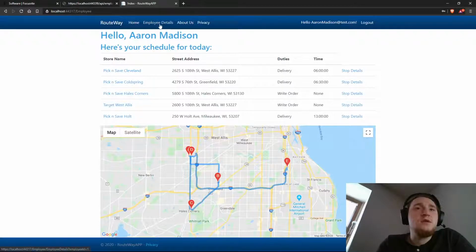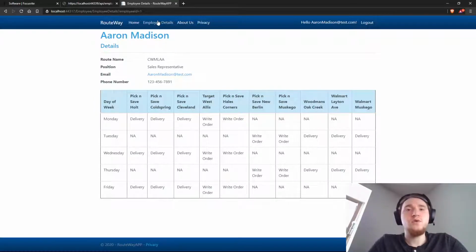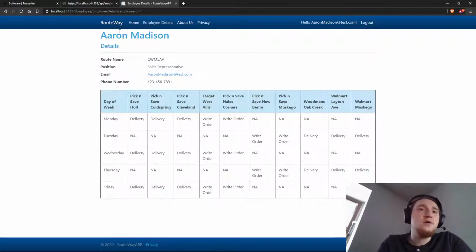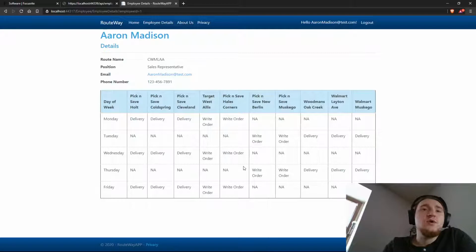As we continue here, we can go to the employee details page. This page shows the currently logged-in employee's details. Obviously I'm logged in, and it can show me my route name, my position, my email, and my phone number. It also shows me my entire route for the week. So I can see that on Monday I go to Pick and Save Holt for a delivery, and on Tuesday, I write an order at Pick and Save New Berlin.